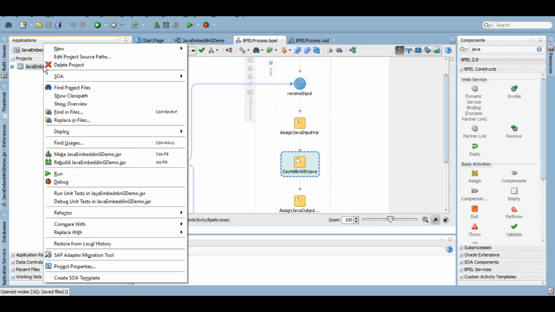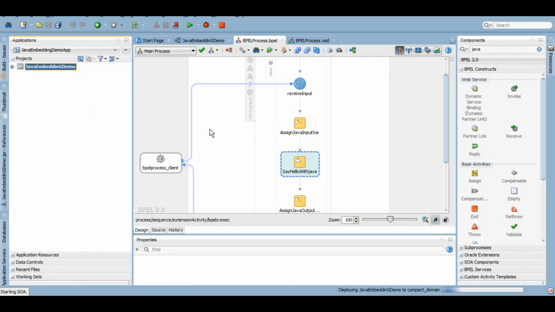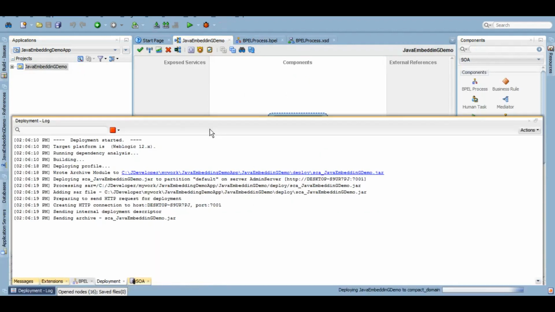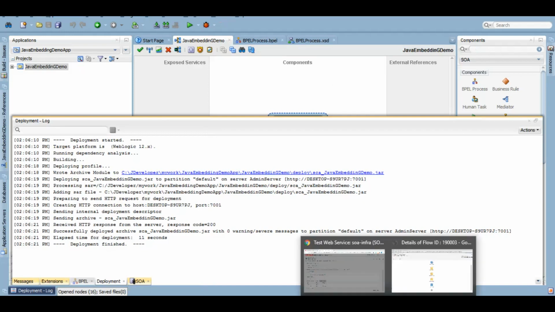Again, it's definitely recommended to use try and catch in Java embedding, so that if some exception comes, you should be able to see what exactly the exception was in your Java embedding. I will teach you guys that in the next tutorial. Okay, so this is also deployed. So now let's go back to our service in Enterprise Manager.